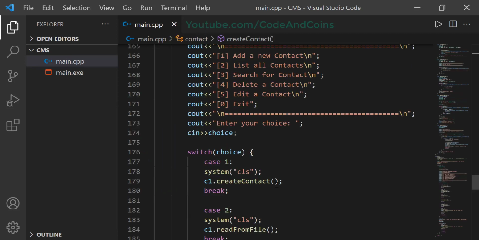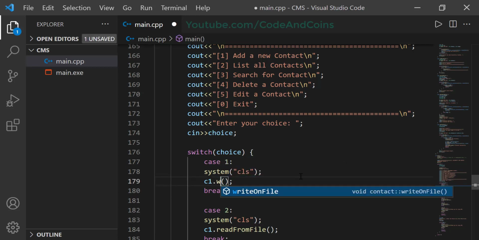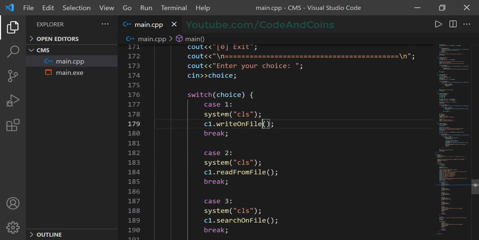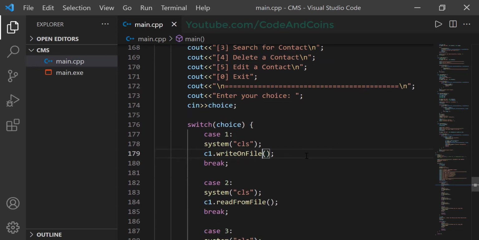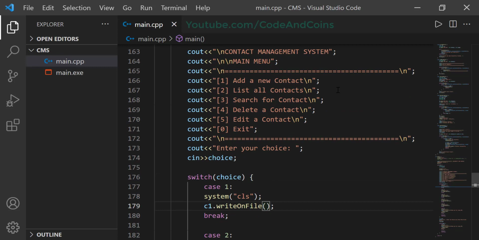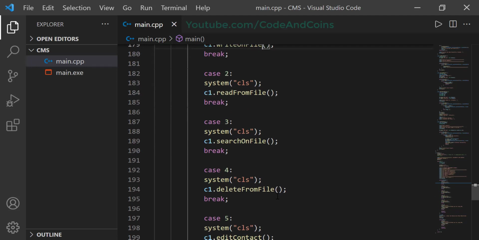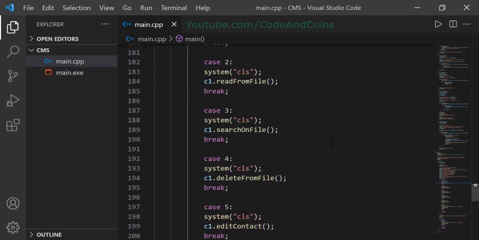Let me check. Okay, here instead of writing create contact, actually we have to write file. I mean write on file. Let me recheck again. For case 1, we want to create new contact, so write file. In case 2, display, so read from file. Case 3 is search, so search on file. Delete from file, edit contact. Okay, looks like all's good, so I'm gonna run this again.